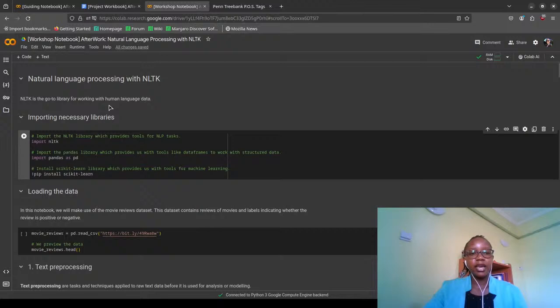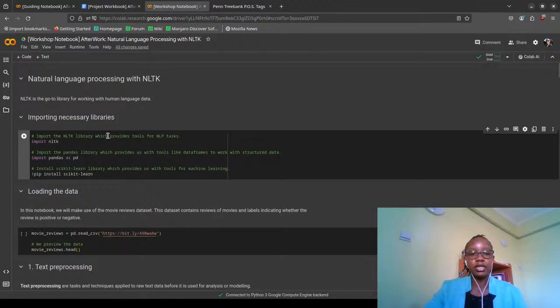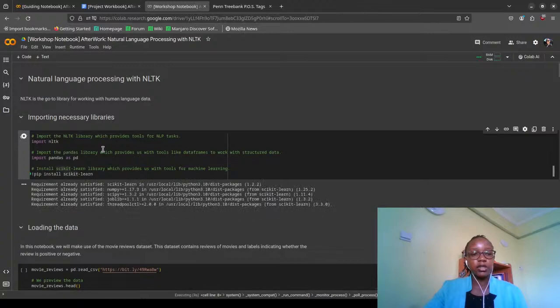So NLTK is the go-to library for working with human language data. We will start by importing the necessary libraries that we will need in this notebook. So we will first import NLTK, which will provide us with the tools for natural language processing tasks. We will also import pandas. This will help us work with structured data in structures known as data frames. And we'll also install scikit-learn. Scikit-learn will provide us with tools for machine learning. So we'll just run this cell to ensure everything has been imported correctly.